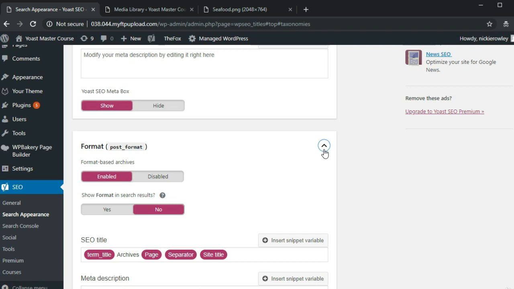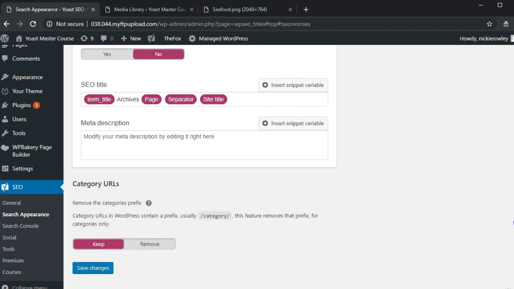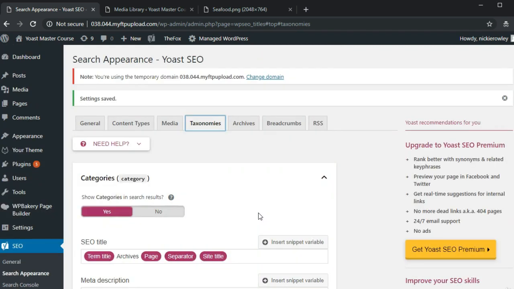So the first thing is format-based archives. I say have this enabled because what this is going to give you the ability to do is to have your posts that are archived. So you want that to be formatted properly, especially if you have a lot of content that goes back for months or years. So have this enabled. The next thing is you can identify if you want this to show in search results or not. You have your title as well as your meta description. And this takes care of our taxonomies.